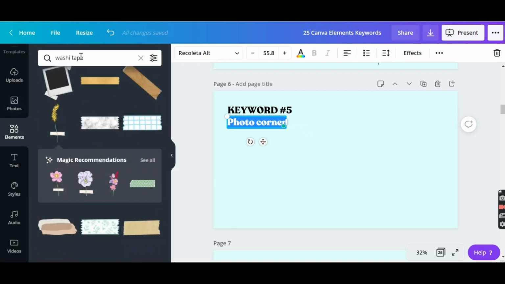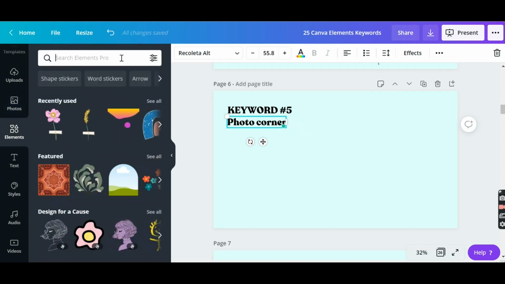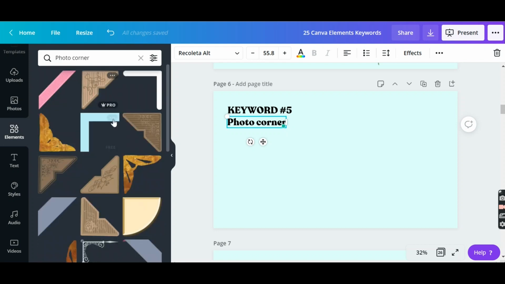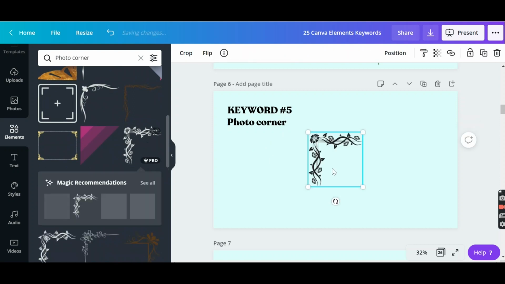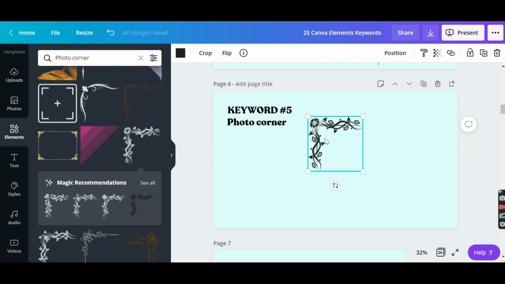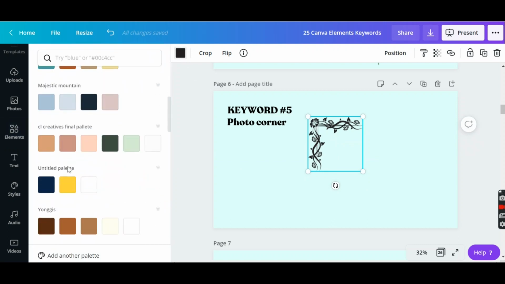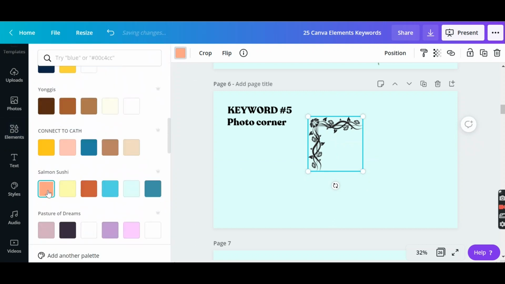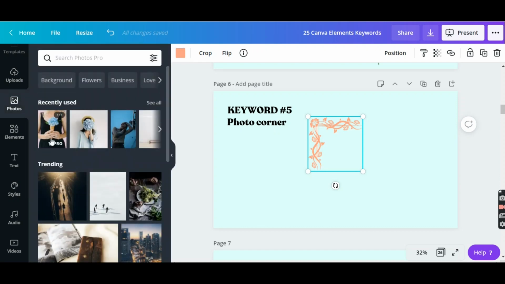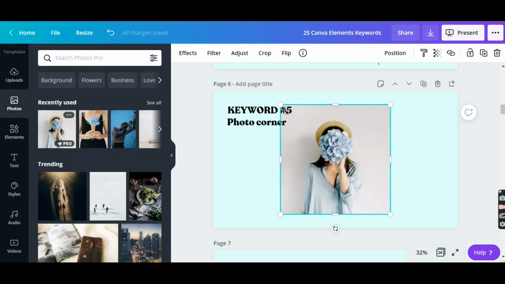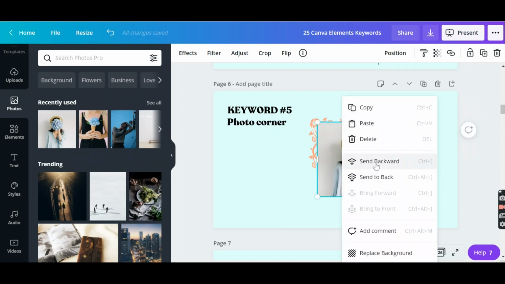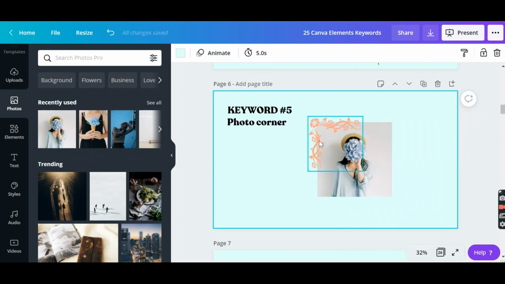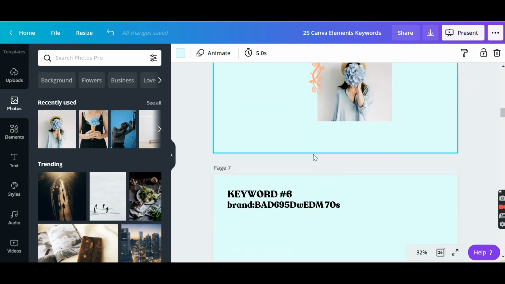Let's go back to elements and search for the keyword photo corner. This keyword photo corner, you can use this element for your photos to add additional decoration. Let's try to use this photo. And let's send it backward. Now we had an additional decoration for our photo.